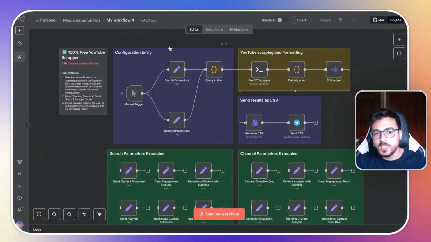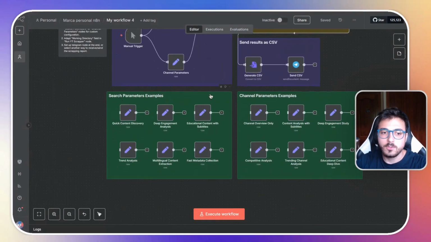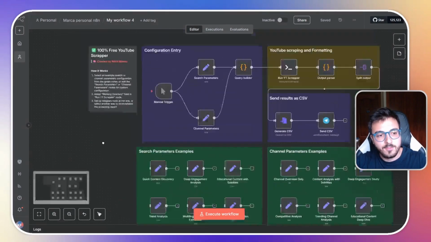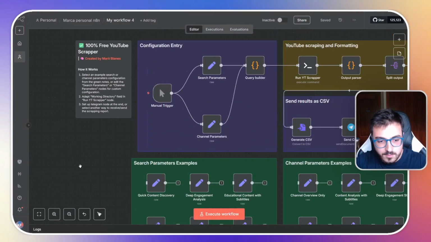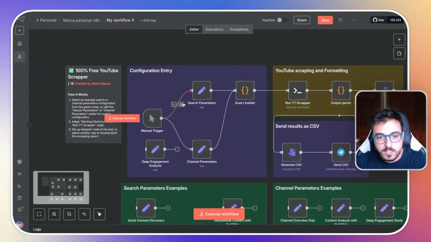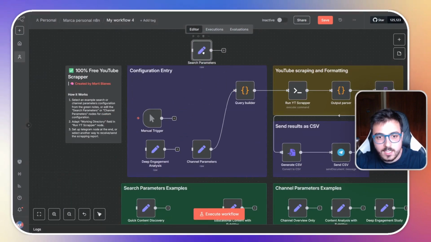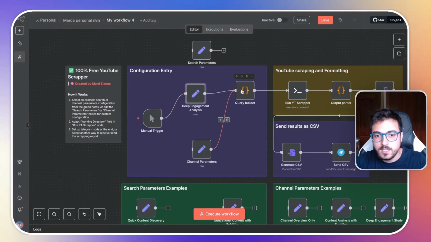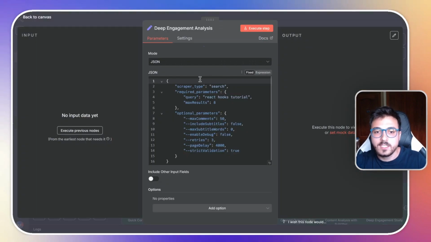But if you want to just go straight and test the scraper, you can use one of the examples or the config presets that I've added to the template. So for example, just imagine that I want to do a deep engagement analysis. I'm just going to drag this here, disconnect both of these, place this here and connect all this stuff. You can see here that this is scraping a search page. The query that it's going to search in YouTube is React hooks tutorial. Max results is, in this case, 8. It's just that it's going to scrape 8 videos, okay?